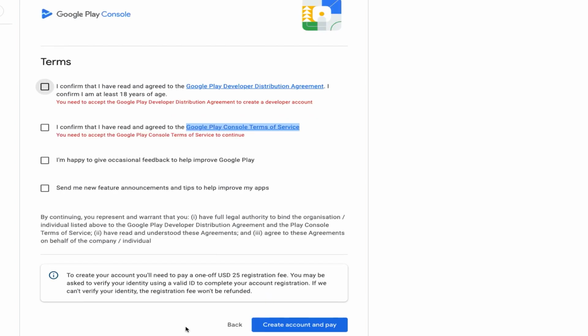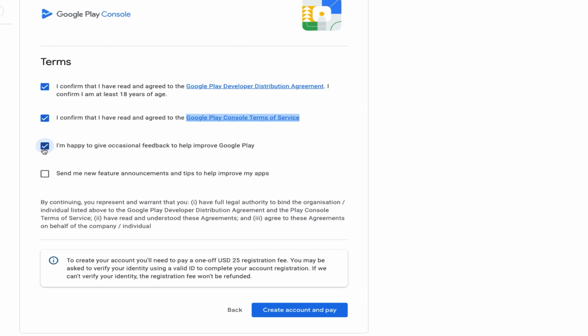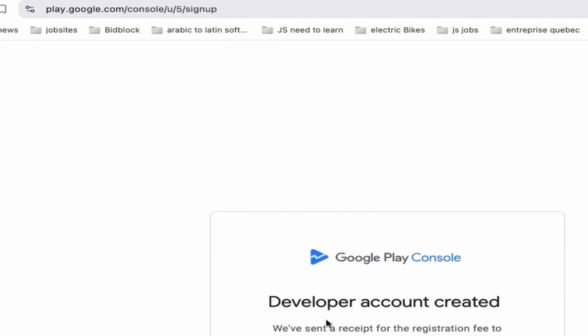Now the last thing to do before paying the $25 USD fee is to accept all Google Play Console terms and conditions. So we're going to go ahead and select all and then create account and pay. Once finished, you will be informed that your developer account has been created on the Google Play Console, and then you will be invited through a button to go to the Play Console.